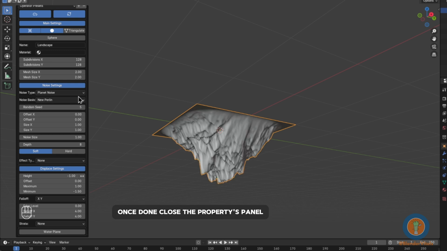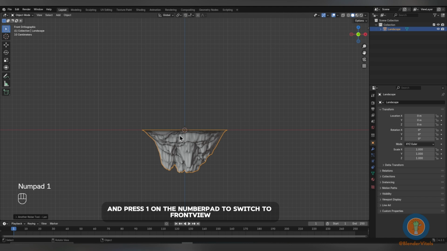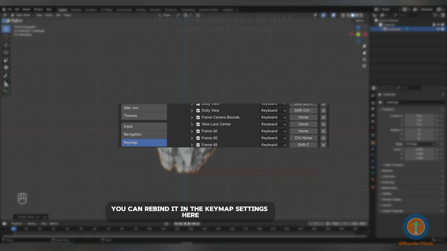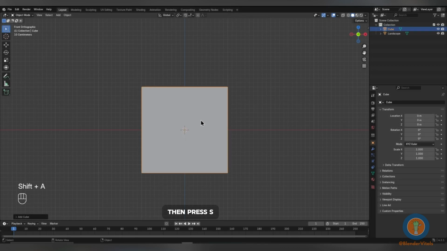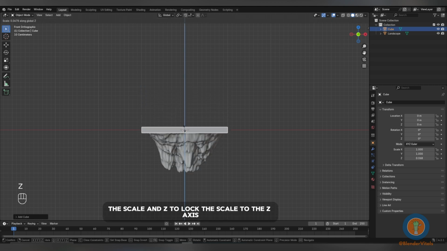Once done, close the Properties panel and press 1 on the number pad to switch to front view. If you don't have a number pad, you can rebind it in the key map settings here. Now press Shift-A, go to Mesh, and add a cube. Then press S to scale and Z to lock the scale to the Z axis. Scale it until it covers the top portion of the island.